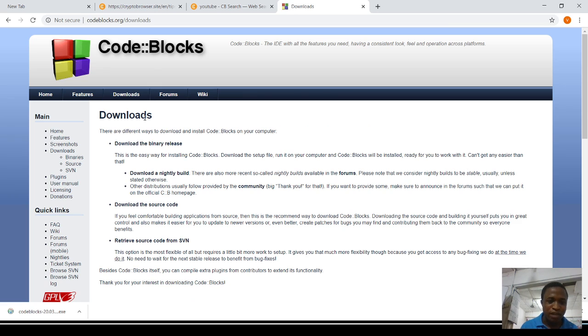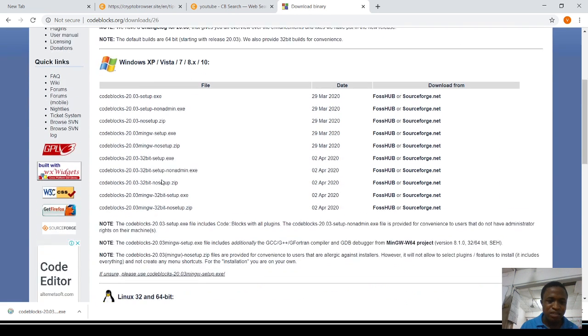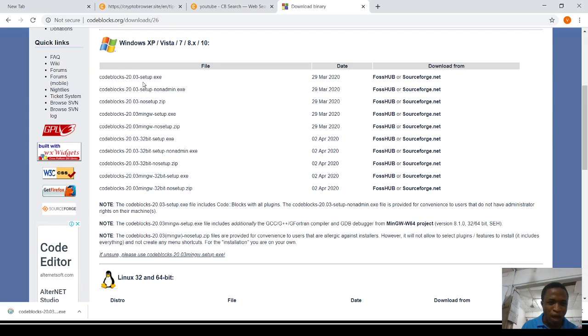After download, you click on download the binary release. Then the next thing is, when you count 1, 2, 3, 4, download the fourth one. If you don't download the fourth one and download any of the others, it won't help you because there are a lot of errors that you need to fix. But the fourth one contains almost everything.